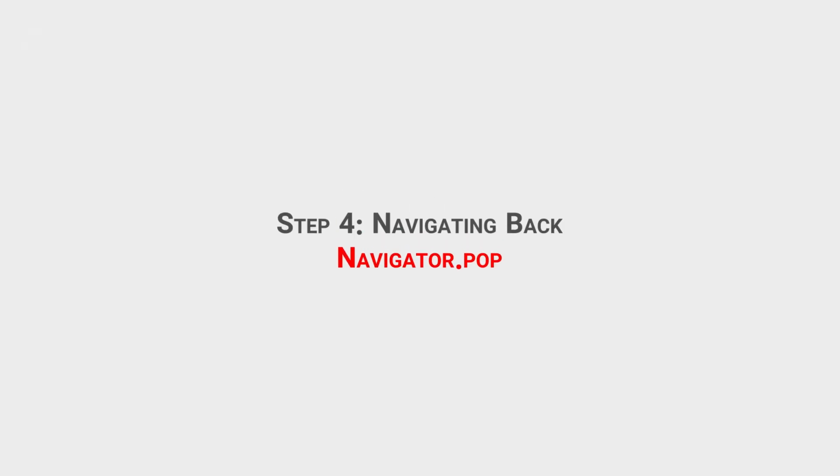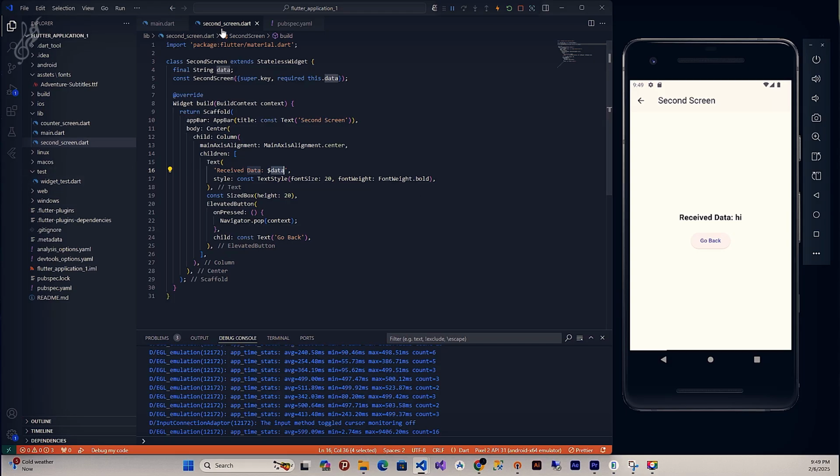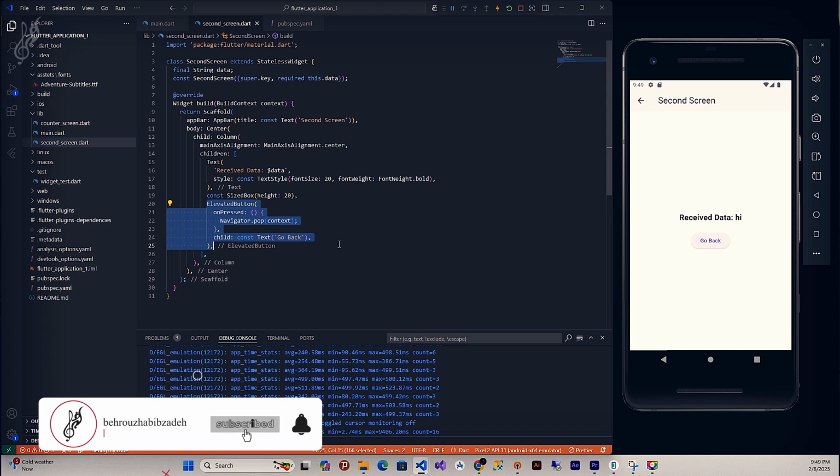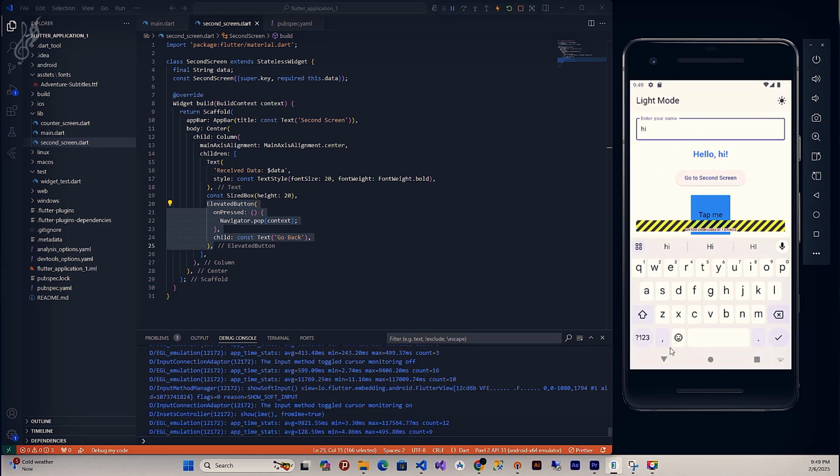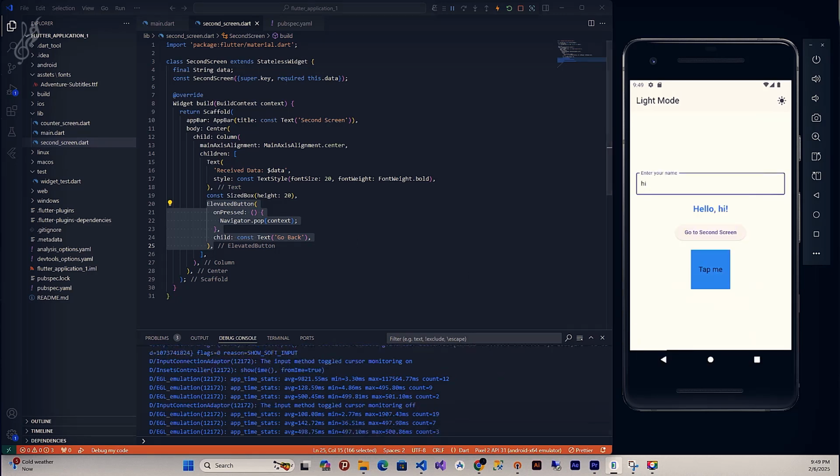Step 4, navigating back using Navigator.pop. On the second screen, this code handles our action to go to the first screen. What happens here? Navigator.pop closes the current screen and goes back. Okay, if I click on it, it goes back to the first screen. Now our app can navigate between screens and transfer data dynamically.